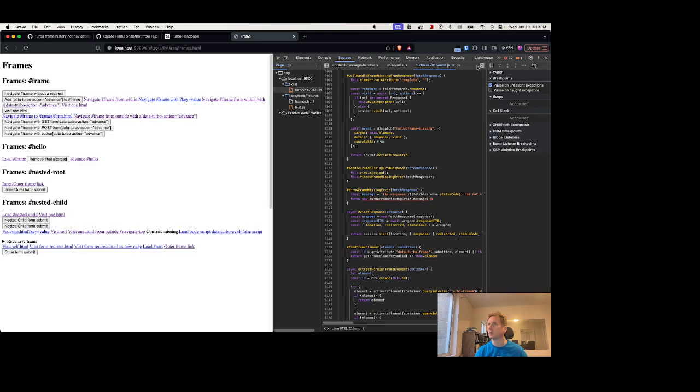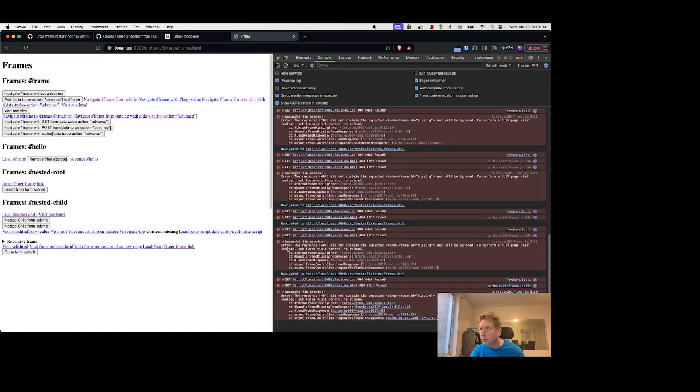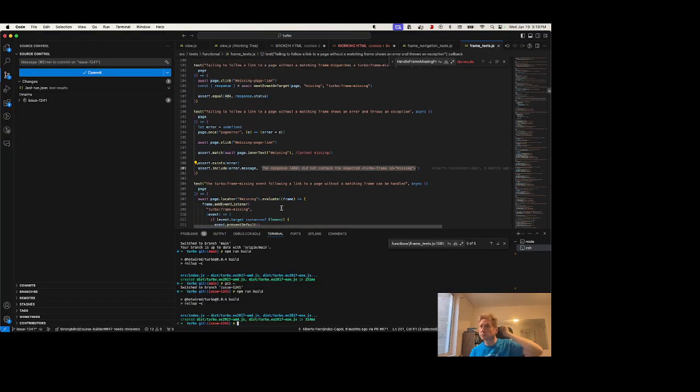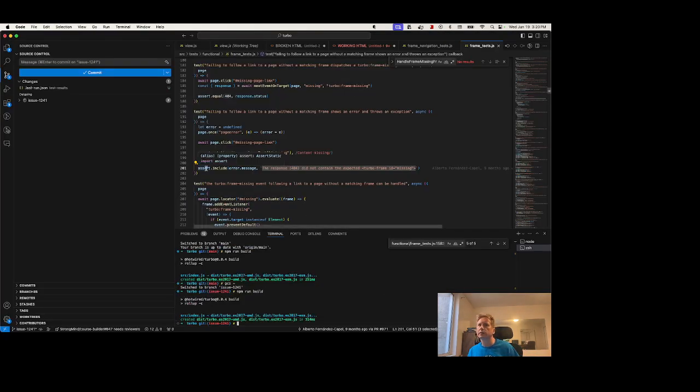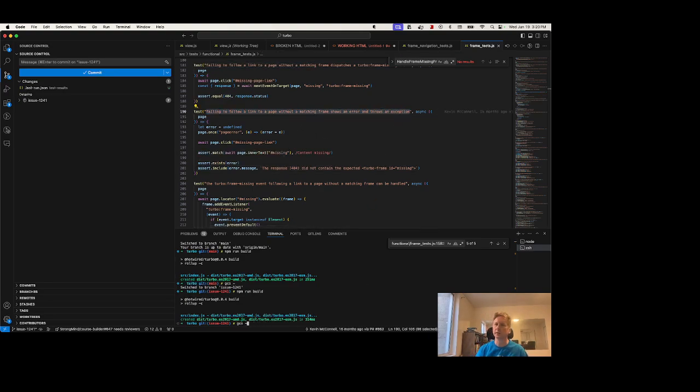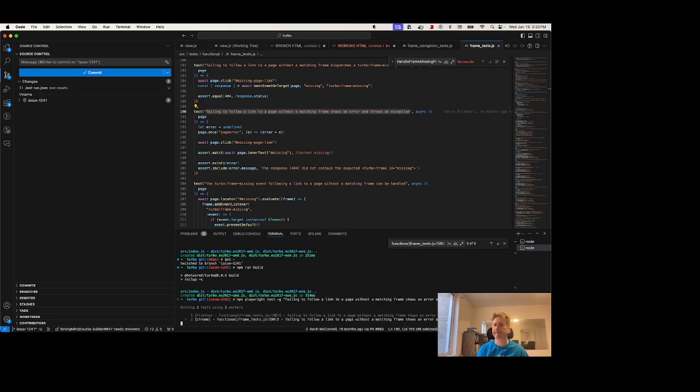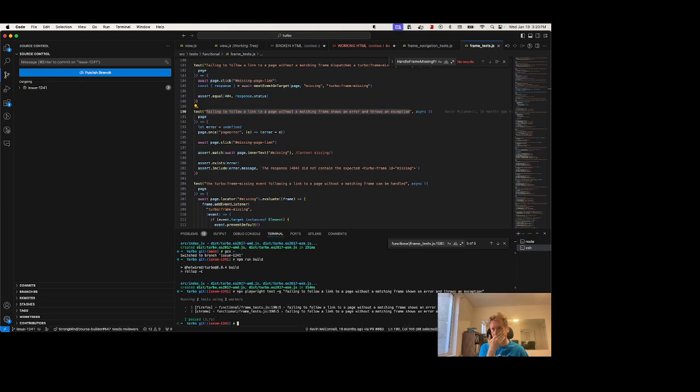So what is wrong with this console? The response 404 did not contain the expected turbo frame ID missing and will be ignored. Perform a full page visit instead. Set turbo visit control to reload. That looks the same to me. So why is this test not working? Let me try running just this test. I did that with playwright test -g. Now it's passing.